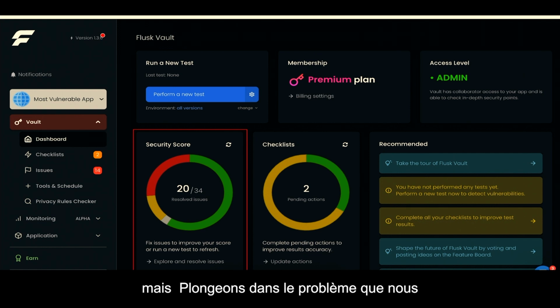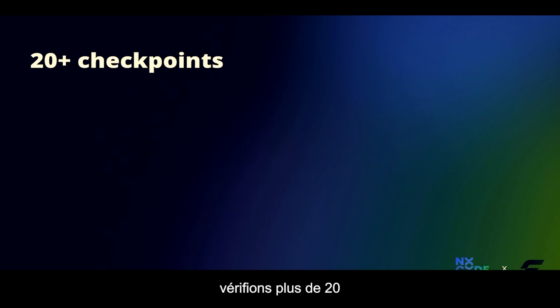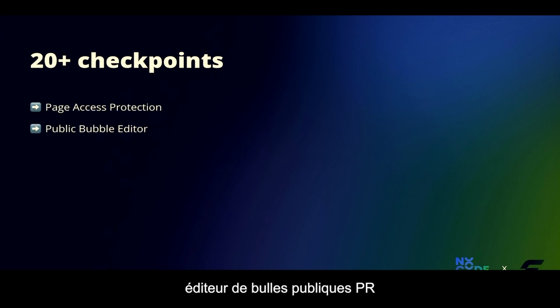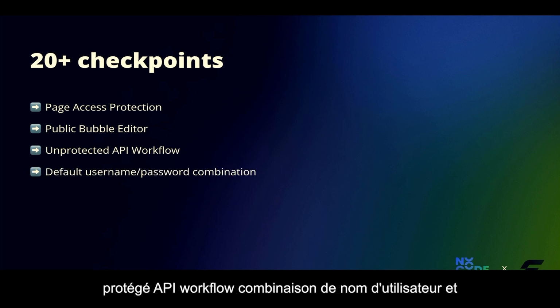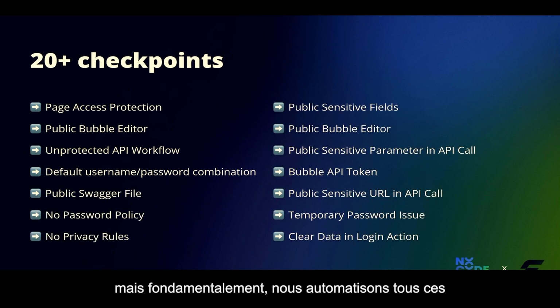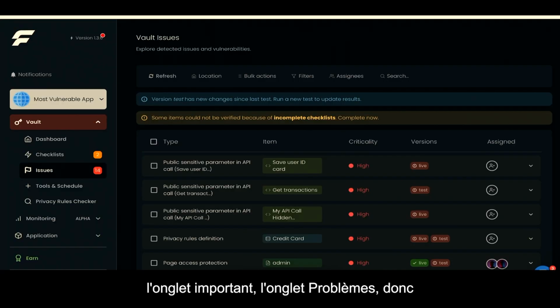But let's dive into the issues. We are checking more than 20 security checkpoints: page access protection, public bubble editor, unprotected API workflow, default username password combination. I won't go through all of them because it's a lot, but basically we automate all of those security points, right? Now, let's go to the important tab, the issues tab.